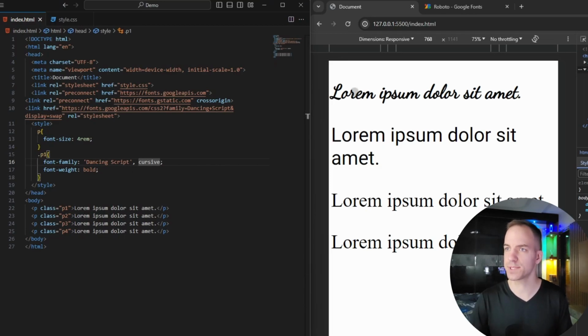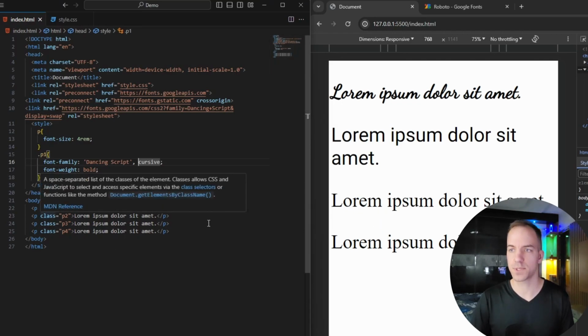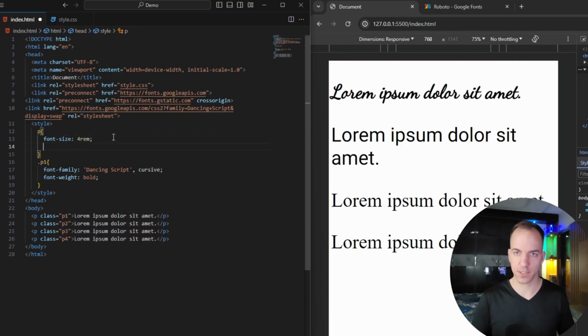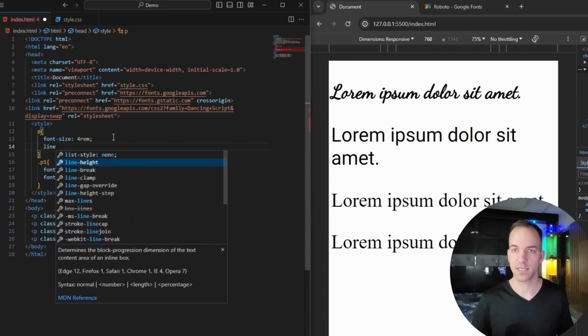Now, if you save it, you see we've got our first kind of cursive looking text up here, and then you've got our Roboto font down here, and then you have your standard, I think this is Times New Roman font down here. So another thing that I'll mention here, and in the P tag, I'll just put this, is we have our font size, but we also have our line height.